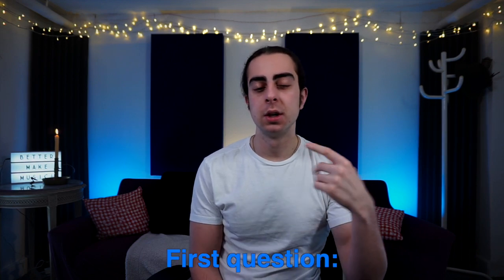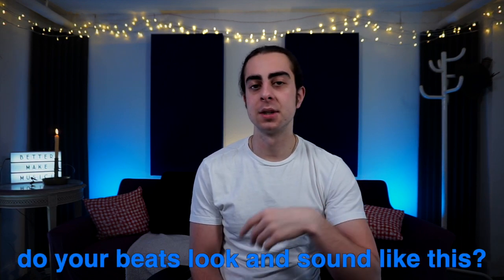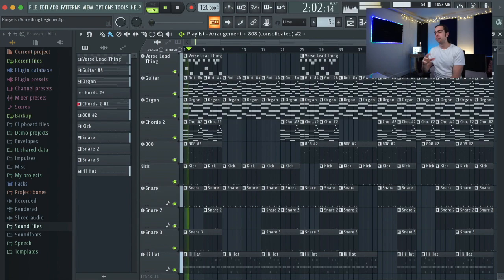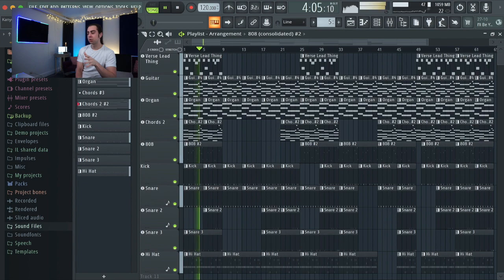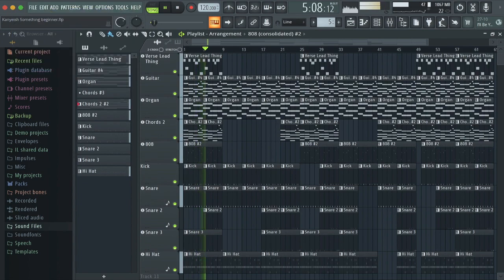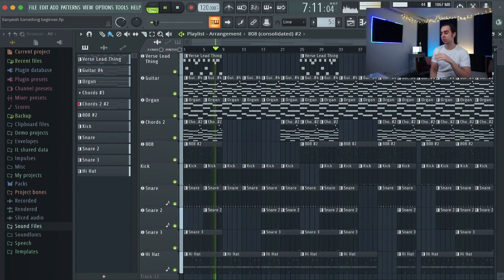First question, do your beats look and sound like this? The beginner jumps right into the chorus. Maybe it has a quick little intro. You notice the unsmooth dissonance? There's no real transitions, everything's sudden. Good basic sense of drum arrangement though.